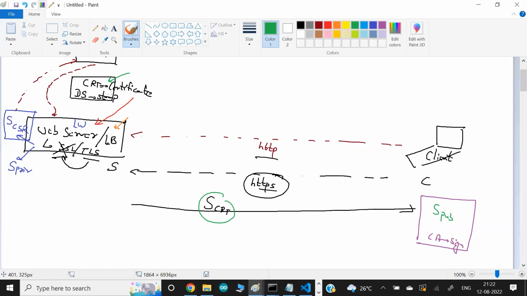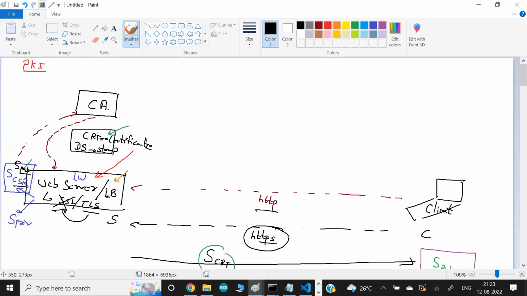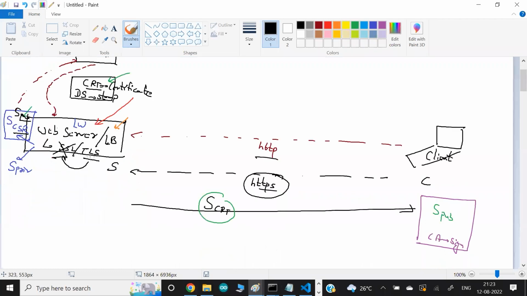And where does the CA get the server public key from? From the CSR, because when the server creates the CSR, it contains company information, plus it also contains the server public key. That is the main thing we want to use. Okay, the CA signs it. So what does the CRT contain? The server public key, the server company information, and the CA signature. Okay, so the same certificate, this is called the CRT certificate, is being given to the client.